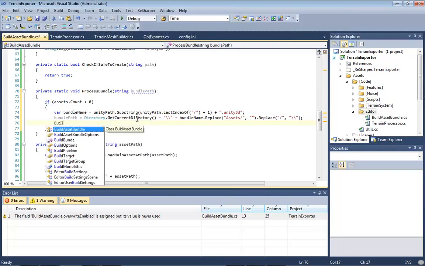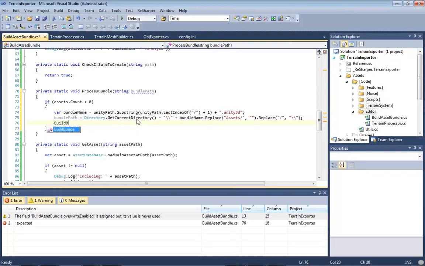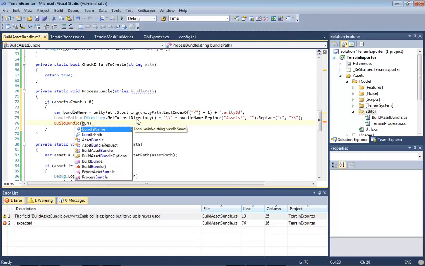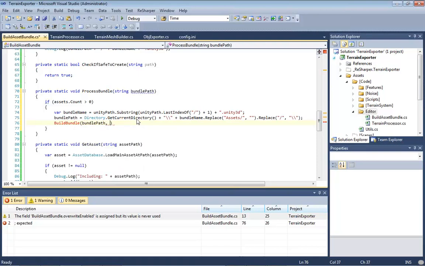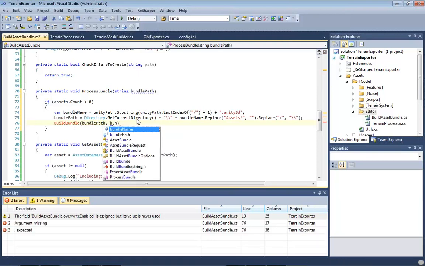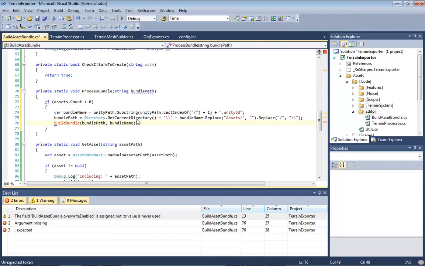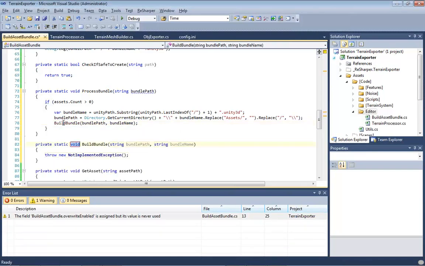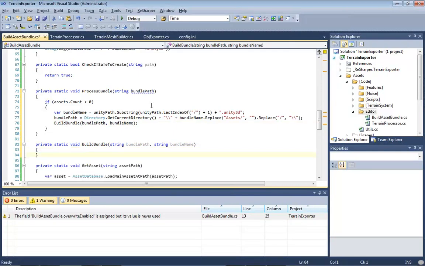From here, we can then call BuildBundle, which I believe is the first time that we're implementing this part. So BuildBundle will pass in our bundle path and our bundle name. Go ahead and skeleton that in. And we'll get back to that.